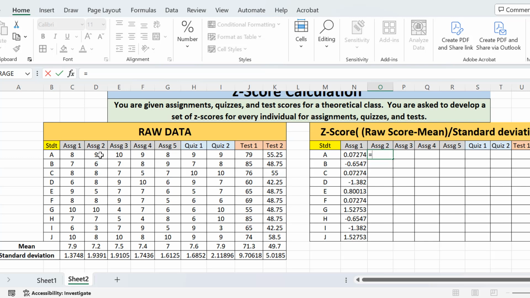Similarly, if I apply it here, again the formula will be the same. So here this is the raw score, then I have to put the bracket here, raw score minus mean, this mean, that is the mean of assignment 2, bracket close, and then divided by standard deviation, this one. So here again we have to use the dollar sign on the mean and standard deviation that remain constant across all the cells. So it will be like this.